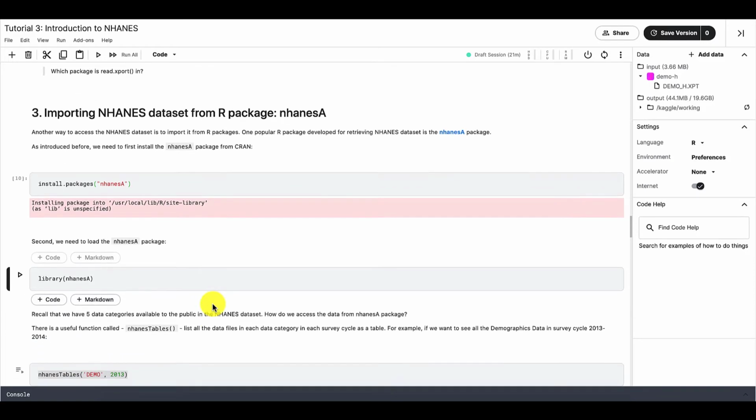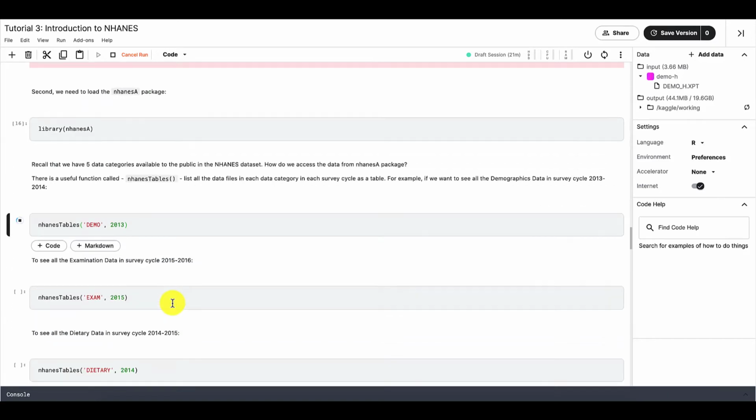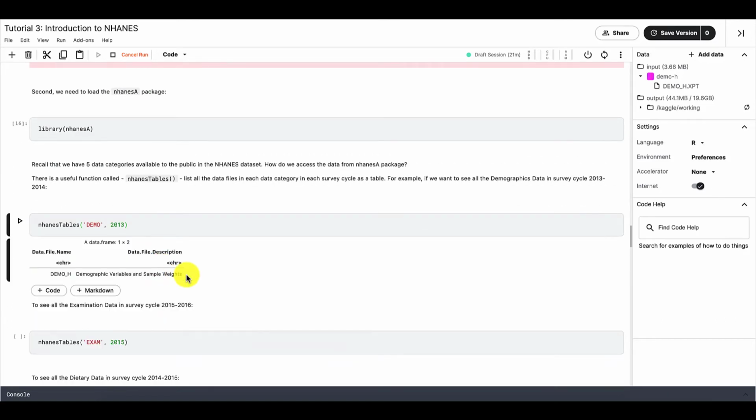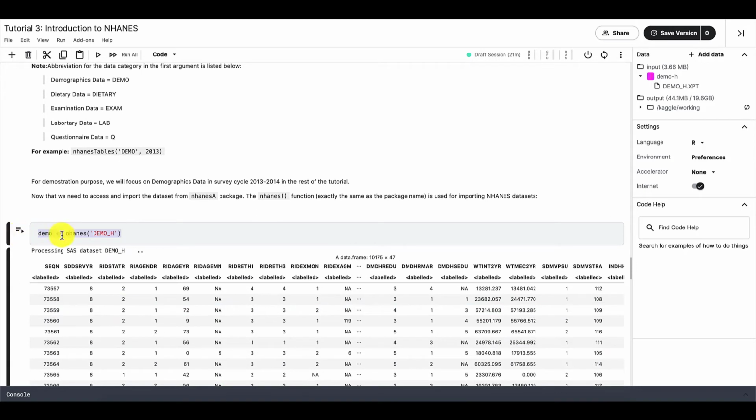First is nhanesTables. This function shows us the file name of an NHANES dataset that we want. For example, if we want to know what the name of the demographics data taken in the year 2013 is, we can write this code. And now that we know the data file name of that dataset, this will be very, very helpful when we write this next code right here.